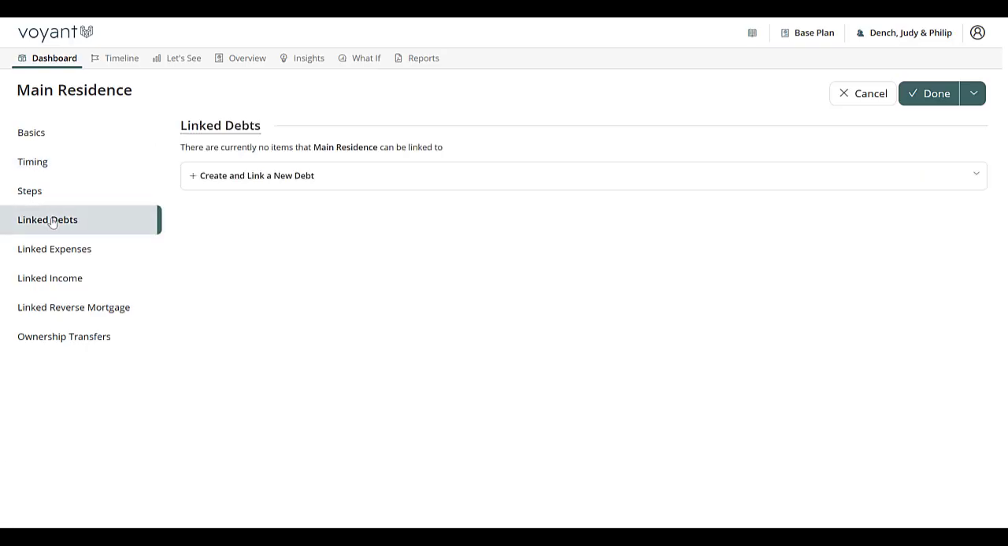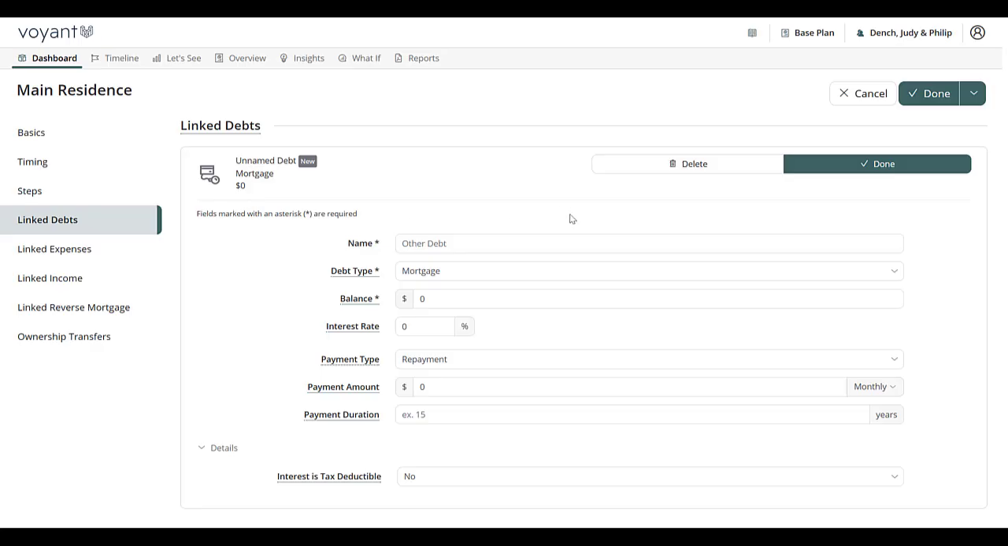I'm going to go to our linked debts section, and we're going to link an existing mortgage to this property. It is important to link the mortgage to the property rather than entering it as a separate expense. And this is so that if you ever do sell this property, the software will know to remove that debt from the plan and pay back this mortgage out of the proceeds. So let's go ahead and put this mortgage in the plan.